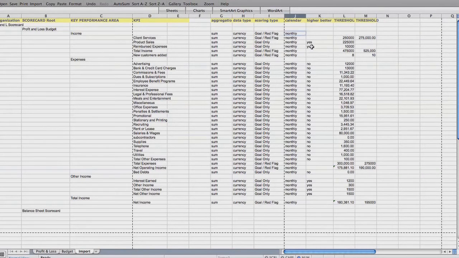This column here, higher better, relates to the goal-only scoring type. If we've selected goal-only as a scoring type, then we need to tell the application whether a higher value is going to be good or bad. So, for example, for revenue, higher is always better, but for expenses, higher is going to be worse.